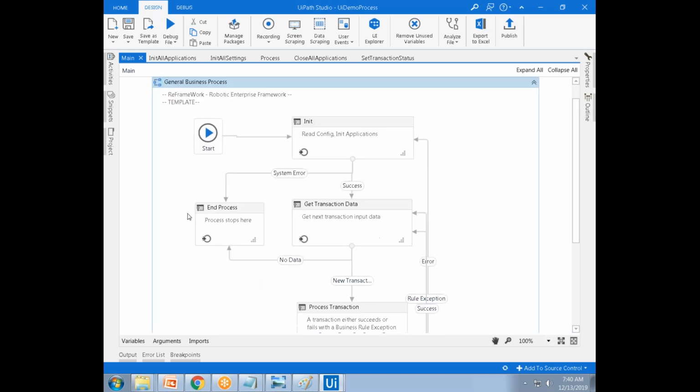So can we use the RE framework without using the queues? Yes.